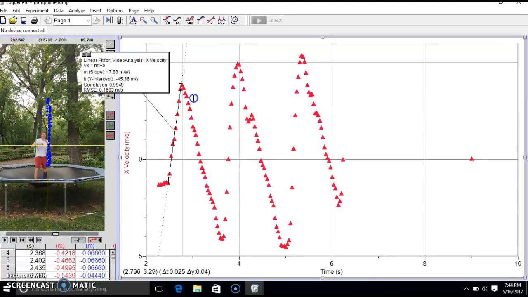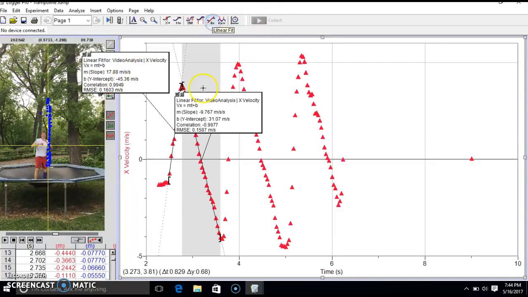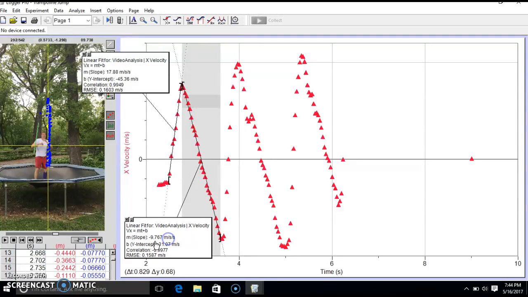Here, this is while I'm falling back down. You notice that at first I have a positive velocity, then I'm slowing down until I reach the top of where I'm at, and then I start speeding up, going back down until I hit the trampoline again. And during that time, my acceleration would be the acceleration due to gravity, so I'd expect it to be 9.8, and when I round that, I get 9.8.